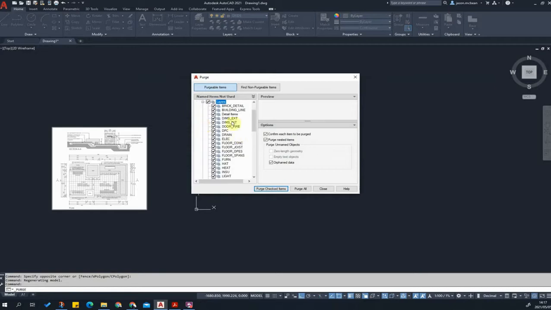Here in the layers, I want to get rid of some of these. Dimensions internal I don't need. Door fire I don't need. DPC we do need. Drain I don't need. I don't need electrical. Floor concrete I keep. Floor joist. The rest of this I'll get rid of. Furniture I'll leave. Hatch I'm going to leave. Heat I don't need.